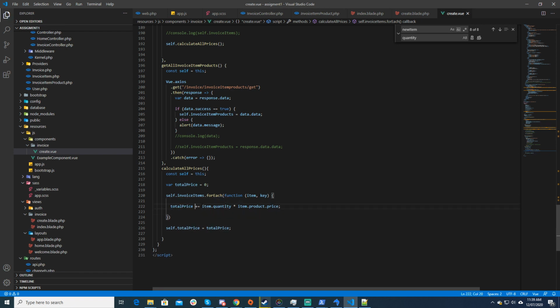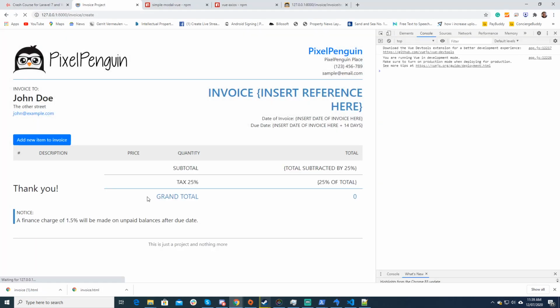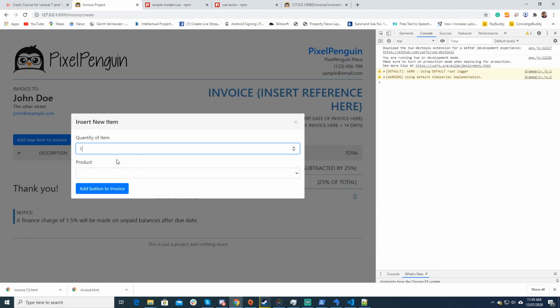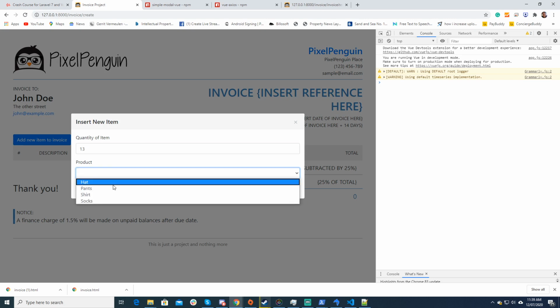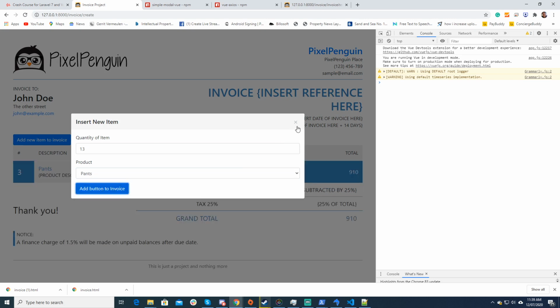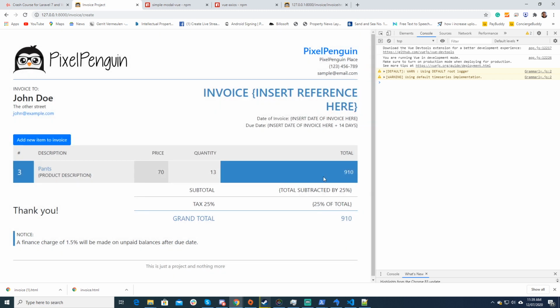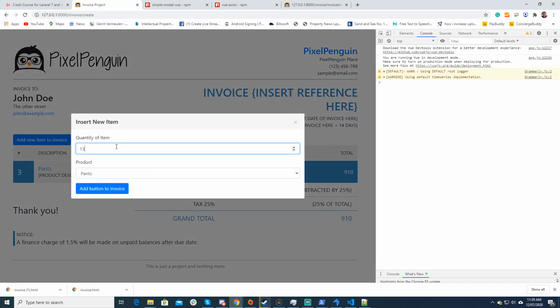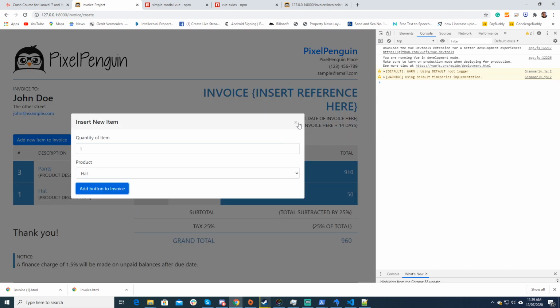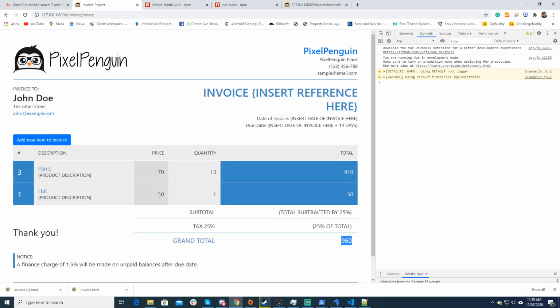Okay, total price plus equals item quantity, and as soon as we refresh over here, let's see if this works. Quantity 13, product pants, add. And as you can see, price quantity is 910 and the grand total is 910. If we add another one, hat, add, and 50, the grand total is 960.